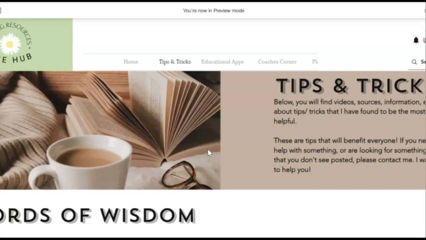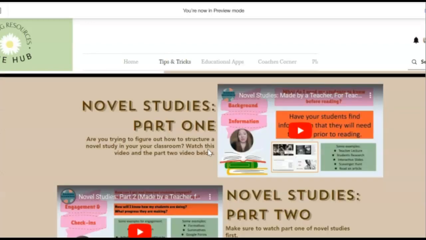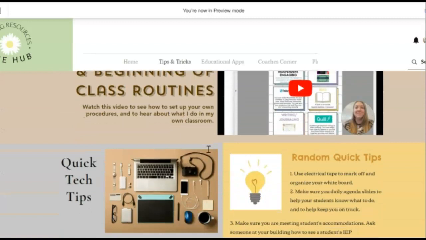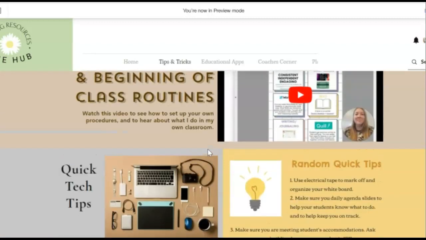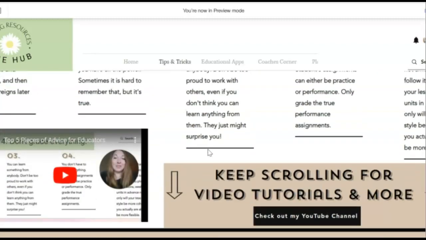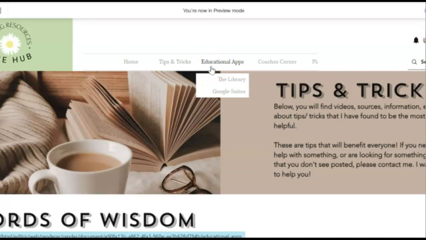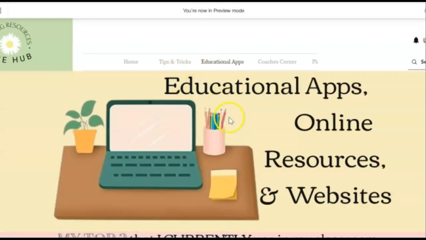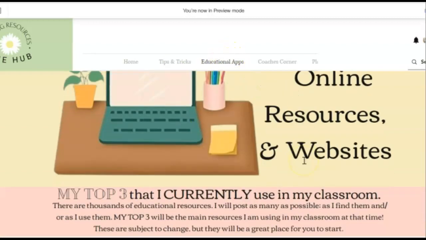It's all of the tips and tricks that are offered for you as an administrator and your staff. There's some quick tech tips, some random quick tips, and all of this is going to be updated daily. And so the longer that you belong to or subscribe to the Hub, the more resources you will acquire through that. The next section is educational apps.